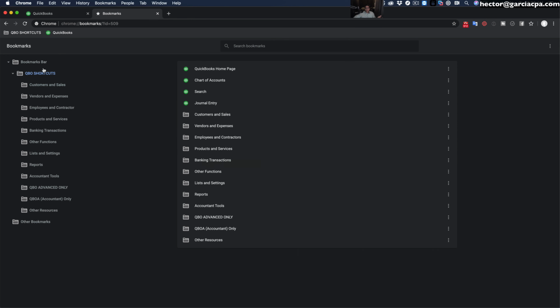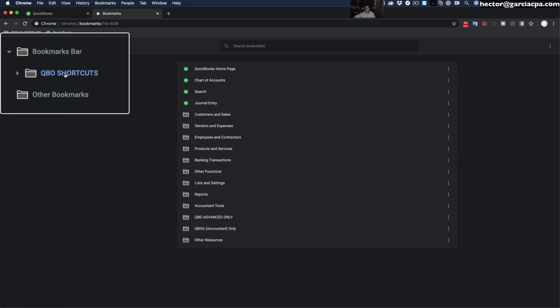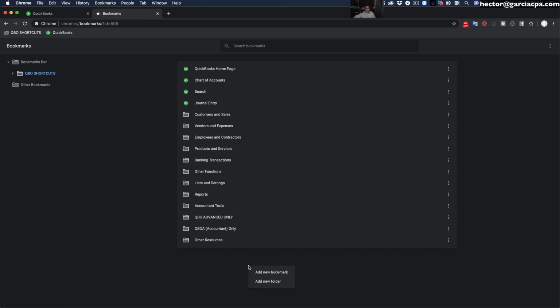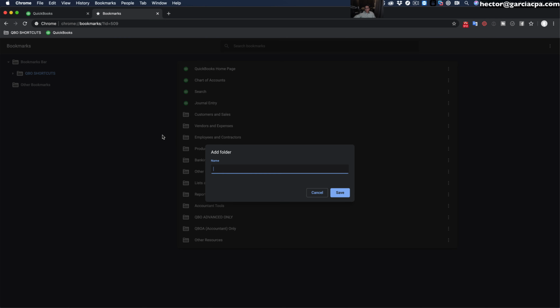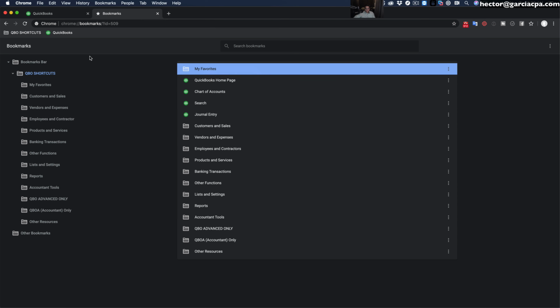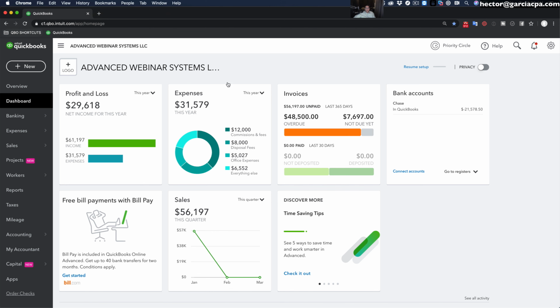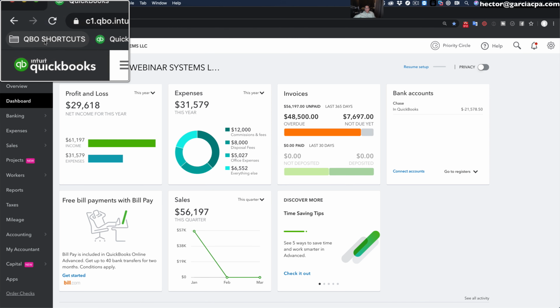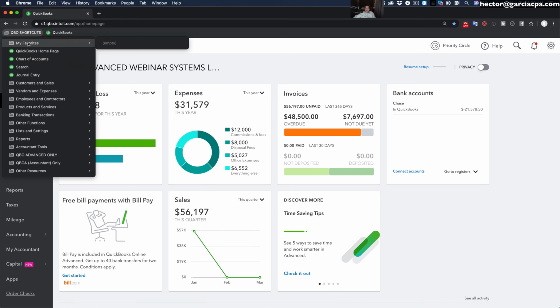To create a folder, pretty simple stuff. I'm just going to go into my QBO shortcuts menu and then right-click anywhere sort of in the bottom or any blank space and click on New Folder. And I can type here, My Favorites. So I basically created a folder called My Favorites. Click on Save. I'm going to click and drag this all the way to the top. And then I'm going to just close this out and go back into QuickBooks Online and then click on my QBO shortcuts menu. And there it is, My Favorites.